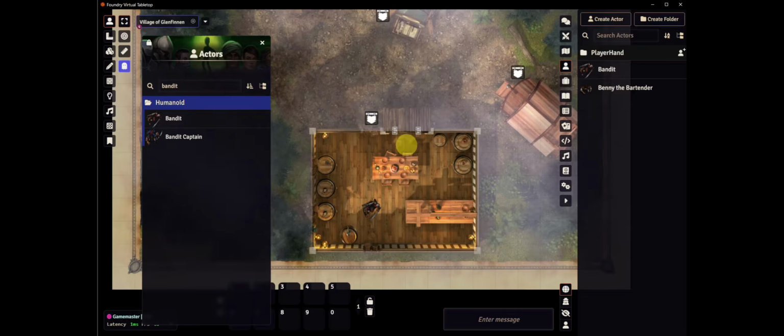Two things happened when I did this. First, the bandit appeared in the list of actors on the right, which is like having a character sheet placed on the gaming table. In addition to that, there's now a bandit token placed on the map in my tavern. It's as if I super fast made a 3D printed copy of a token that was sitting on my bookshelf and then placed it onto the gaming table.